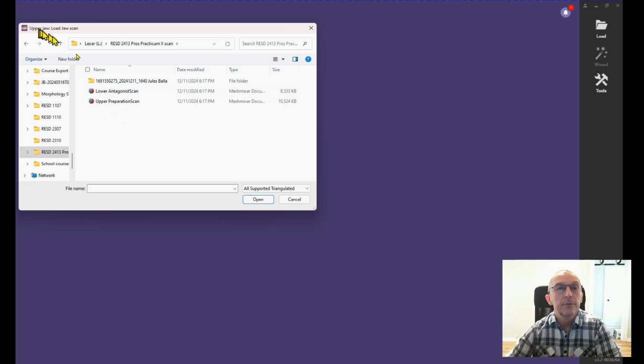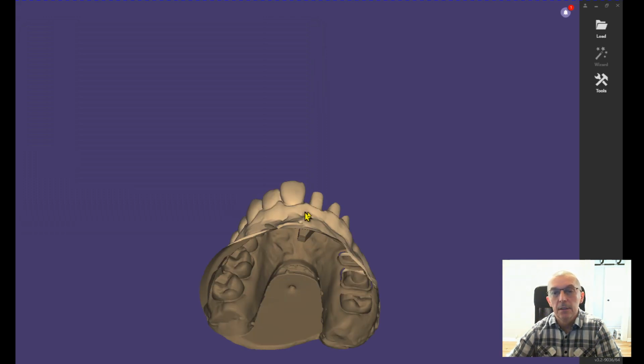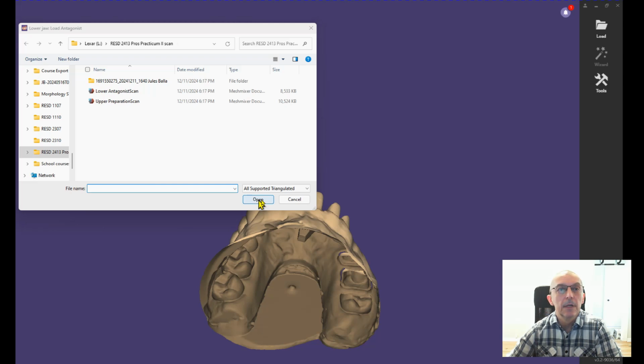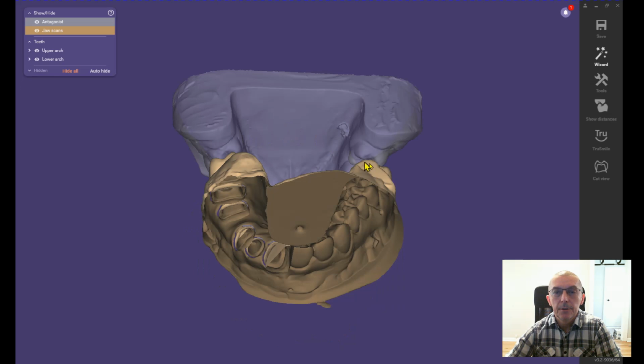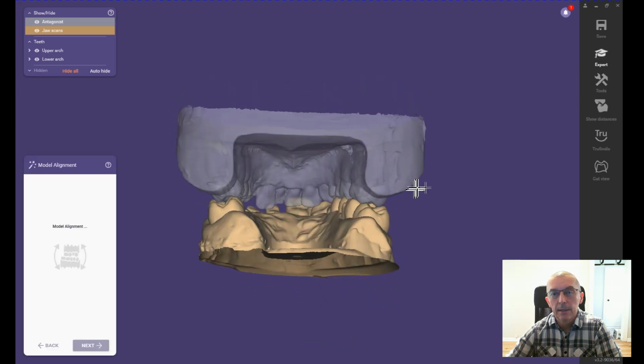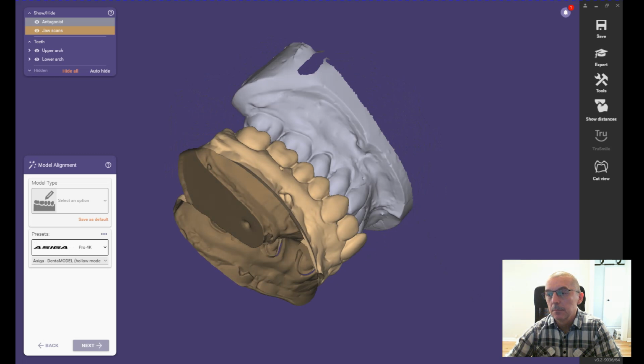It's asking for the upper jaw, so we click on the upper jaw. And now it's going to bring that scan into our program. Now it's asking for the lower jaw, so we're going to select the lower jaw. We can either double click this or hit open, and then it will automatically put it up against our upper model.